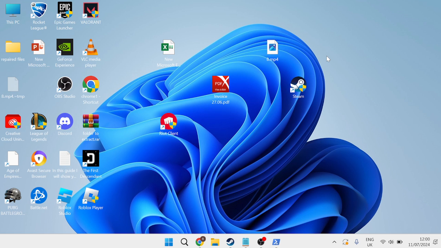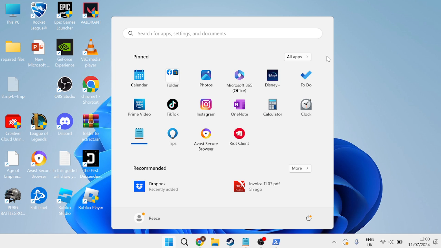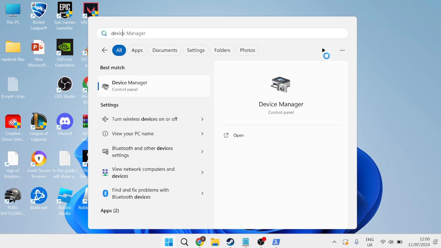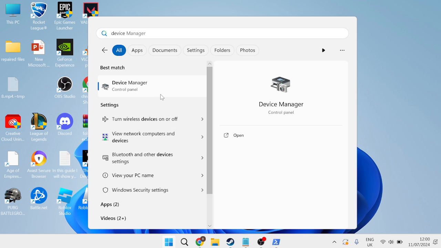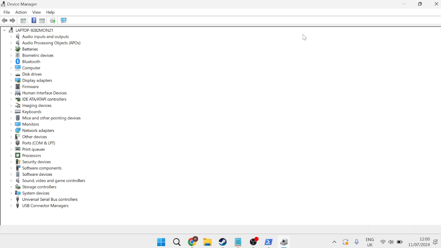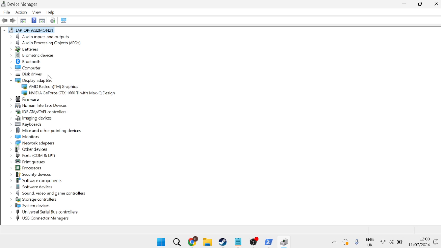So the very first thing you'll need to do is update your graphics card driver, and we can do this by heading over to our Start menu, and we're going to search for Device Manager, and then just head over to the Device Manager tab. Inside of here, we need to come down to Display Adapters and expand this list, and you need to locate your graphics card from this list here.